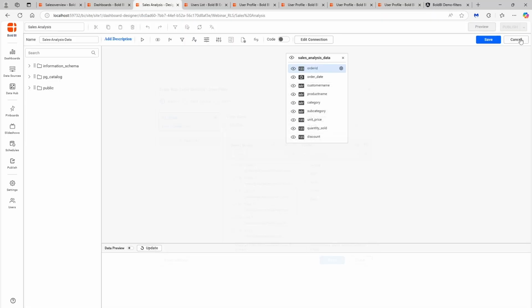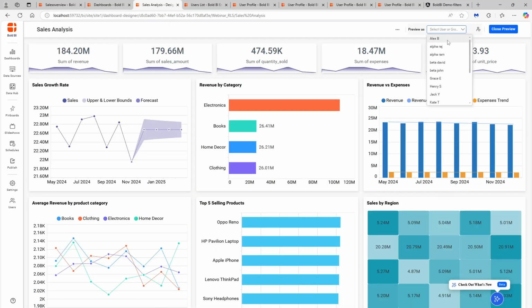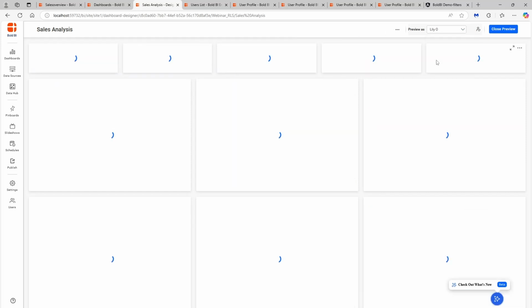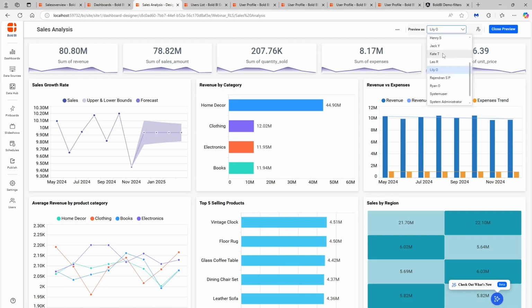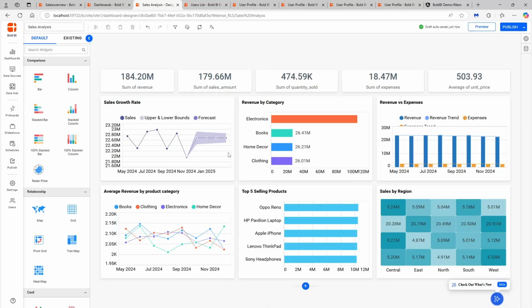So let me preview the dashboard here. I'm going to switch to Rian, who sees complete data from Gamma Industries. Next, Lily from Nextgate. So this dashboard shows how powerful and scalable our row level security feature in Bool BI can be, right? So again, let me show.